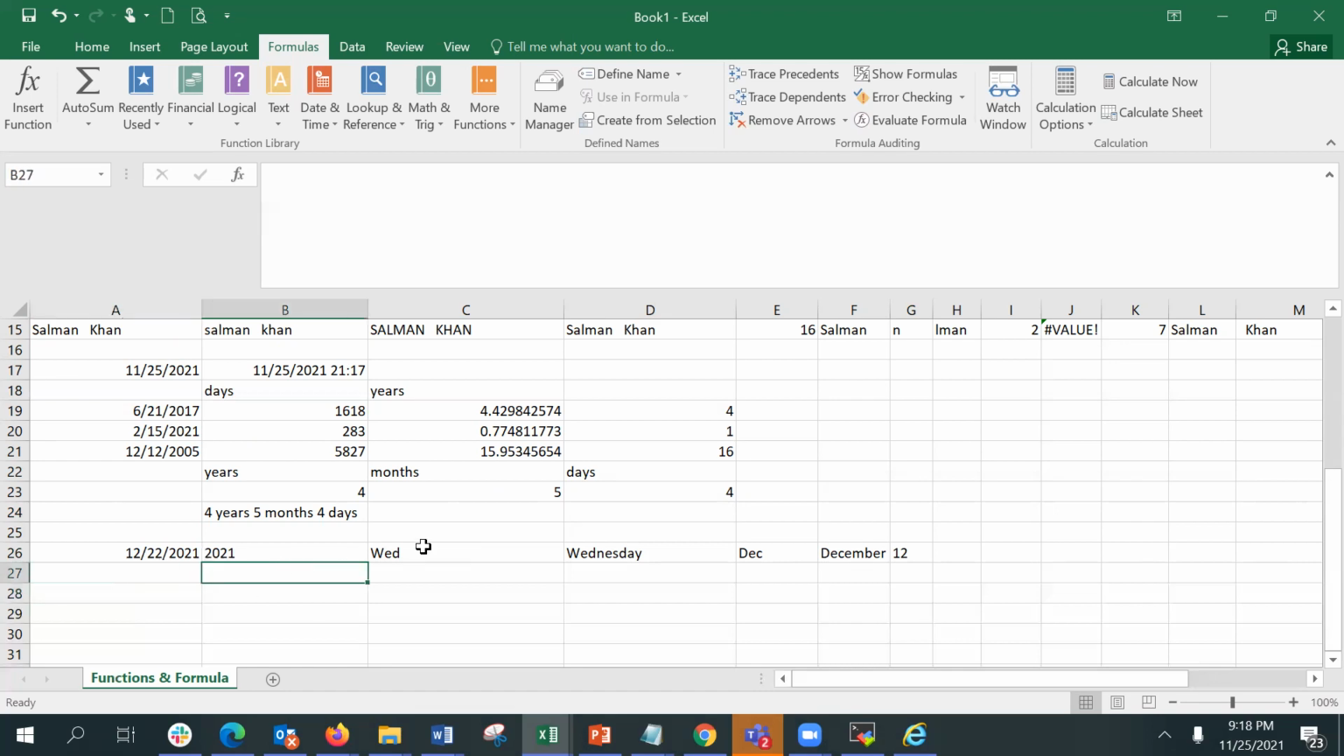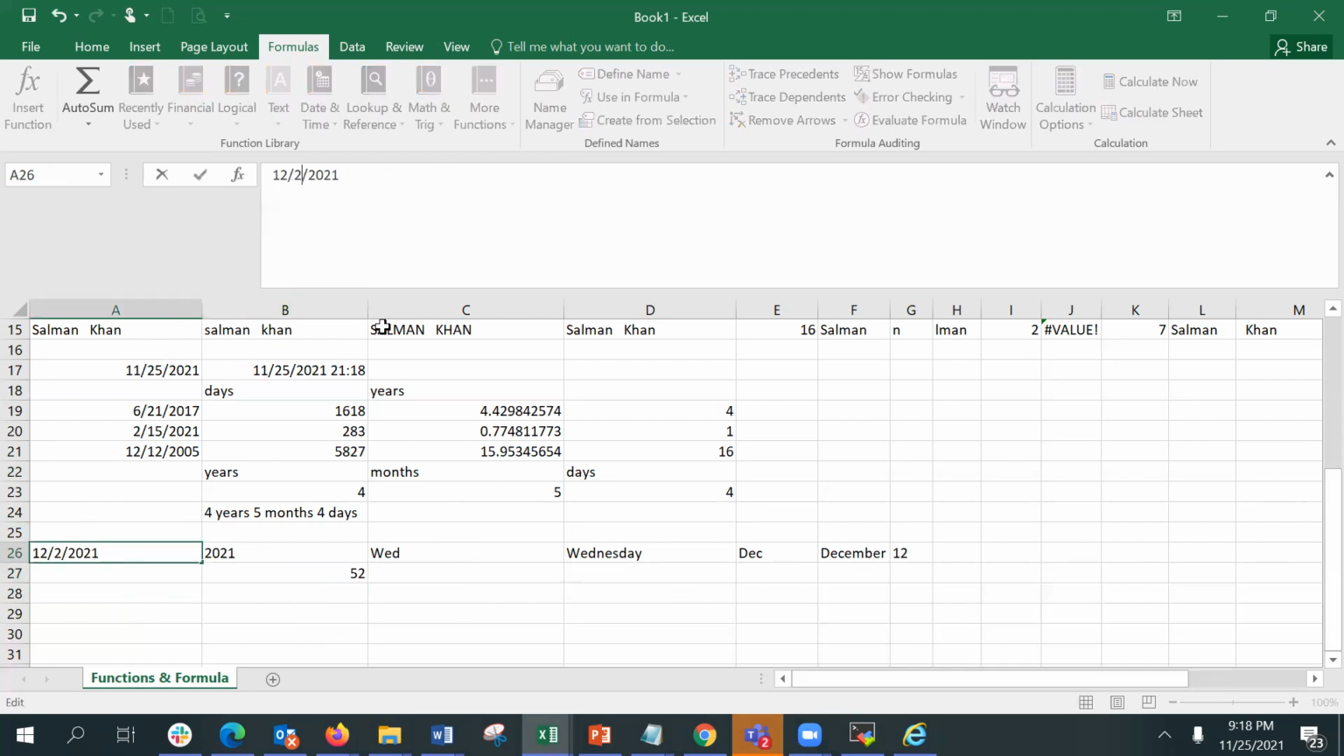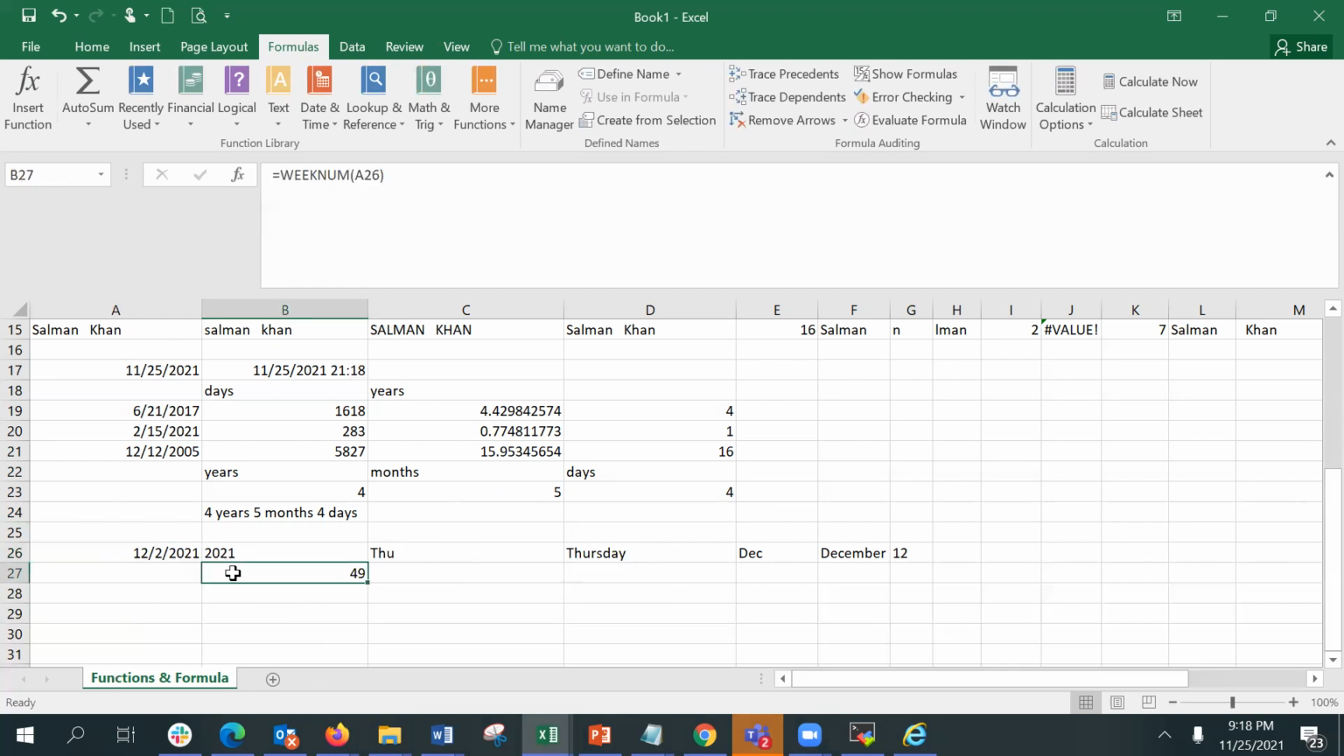Now, there is also another function that tells me what is the week number. Week number means you need to find out which week it happened. Suppose you are doing week-wise calculations.